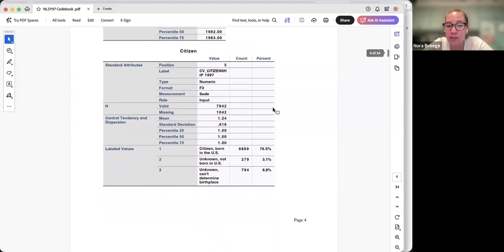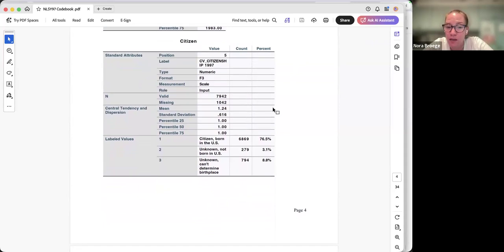Now, the next variable is citizenship. There are 3 possible responses for this. There is a citizen born in the United States, unknown not born in the US, and unknown can't determine place. What's interesting to note about this variable, though, is that there is missing information. Of the 8,984 respondents, roughly 1,042 people did not provide a response for this. Okay, so you don't have a complete set of data here.